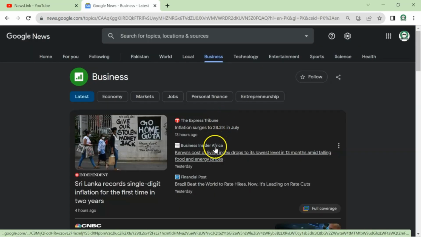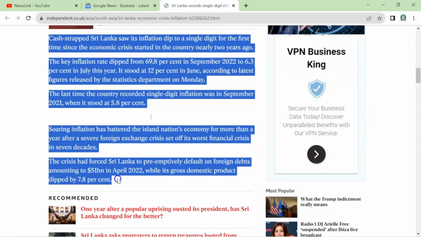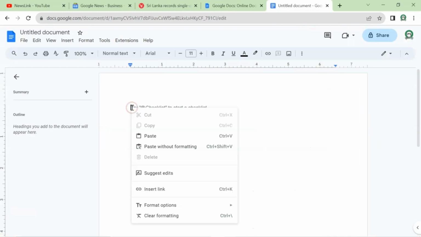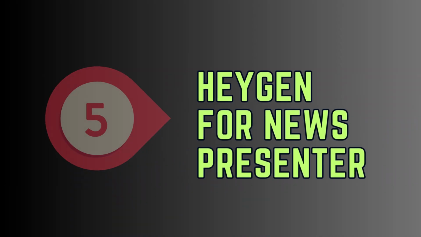The first news is about Sri Lanka records single digit inflation for the first time in 2 years. Click here. Now copy the news and paste into Google Doc file. Our news is ready. Now in the next step, we will create a news presenter.